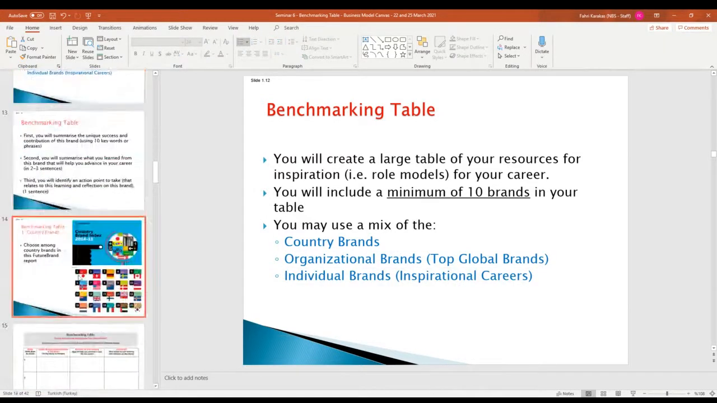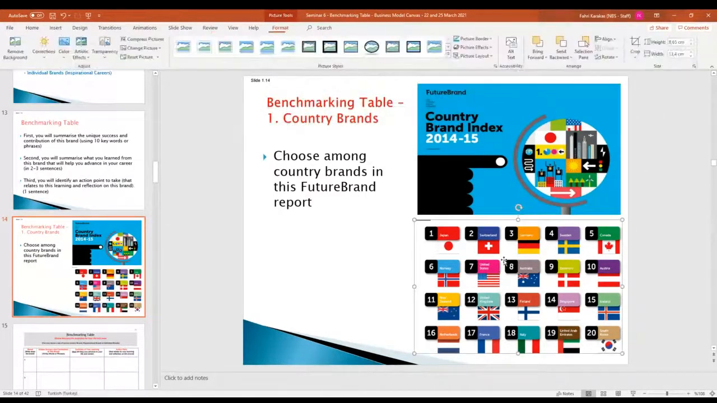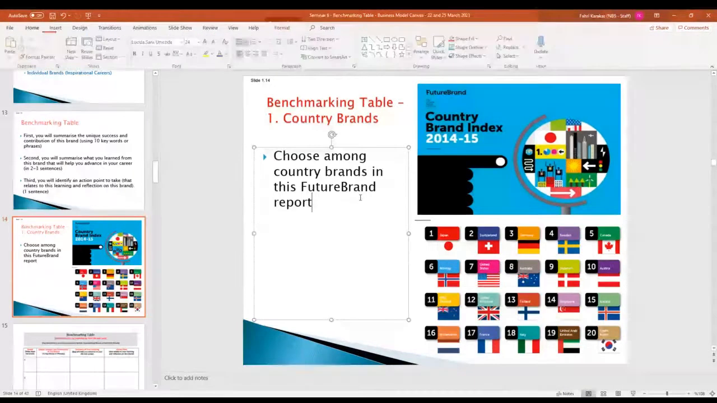So let's start with country brands. You will be using this report. This report is on your Blackboard. If you go to Blackboard seminar files of today, you will find this country brand index report. You can download it. They have chosen the best country brands in the world. As you can see, Japan is number 1. You can see Switzerland, Germany, Sweden, Canada, United States is number 7, UK is number 12, etc.